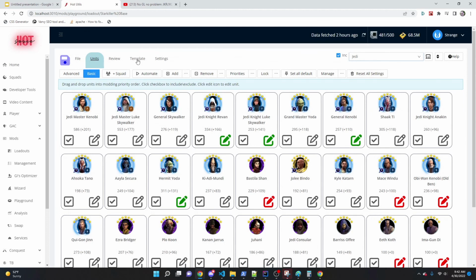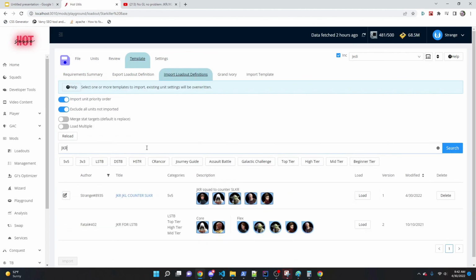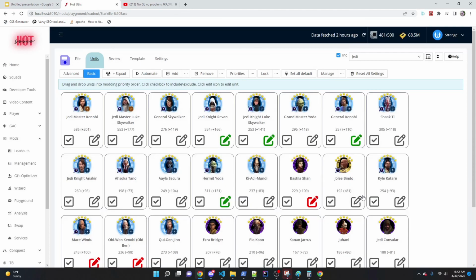And then the other way that I can import this loadout definition is to go to template, import loadout definitions. I can search for it here, and then I don't want to exclude units, and I don't want to overwrite, so I'd probably go with these options. I'm probably going to change the default of these, but these are the settings that will add a loadout definition that you select to the existing, and I just go ahead and click load, and that gets loaded in the same way that the other one did.